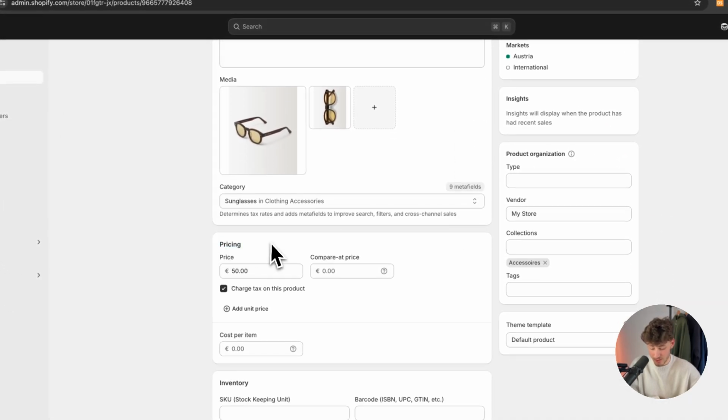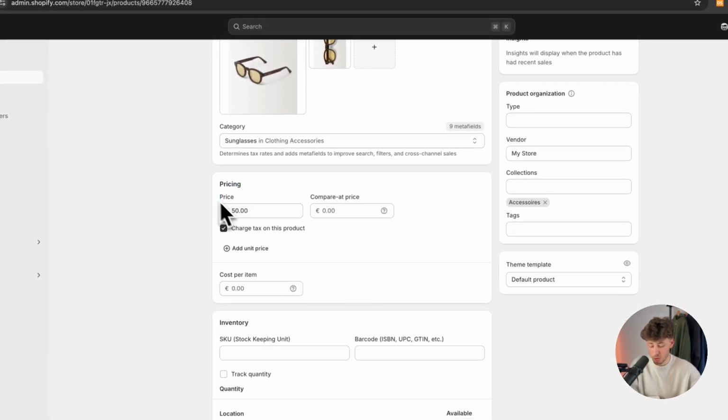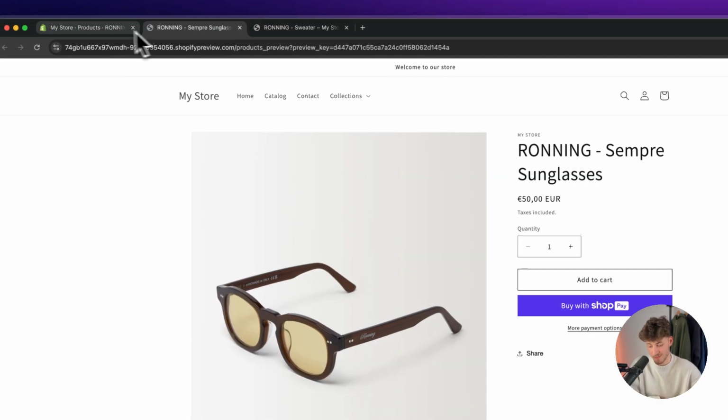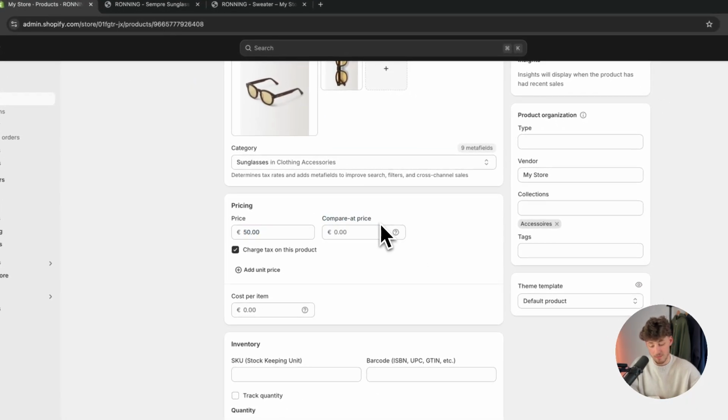Now under pricing right here, you can actually find two different options. The price, this is going to be 50 bucks, as you can see right here, and then also the compared price. Now adding a sale is pretty easy. Let's for example say that you do want to discount this product from 50 bucks to 25 bucks, so a 50% sale.